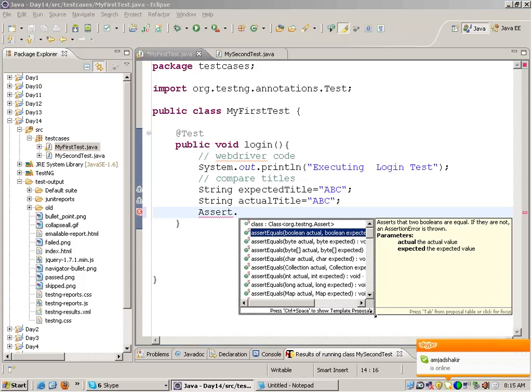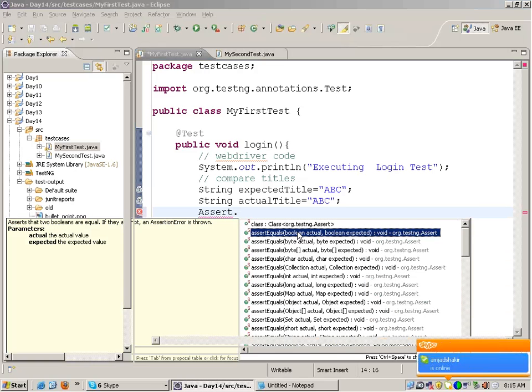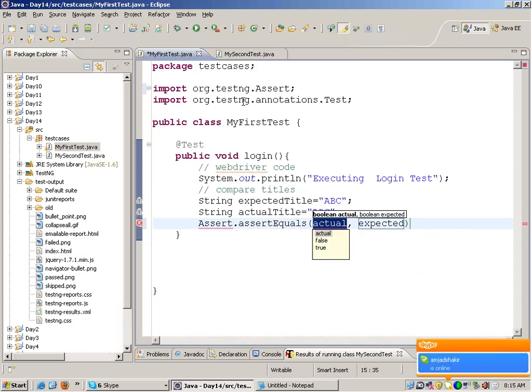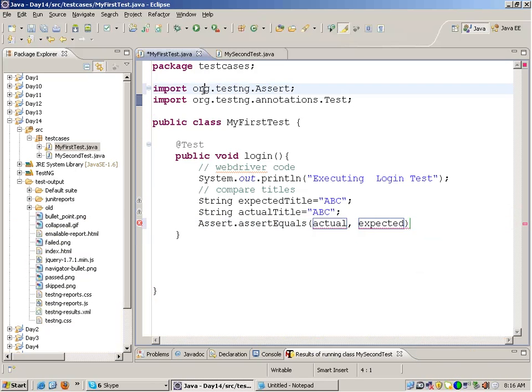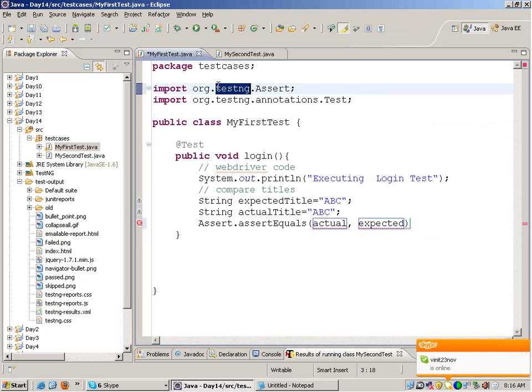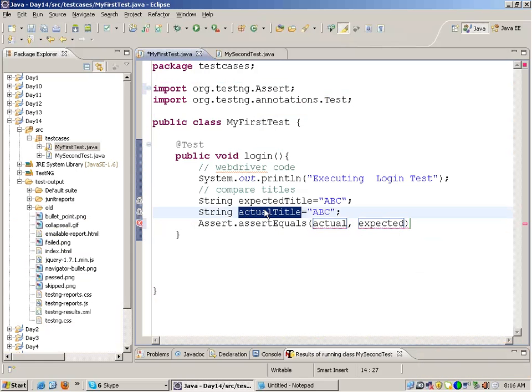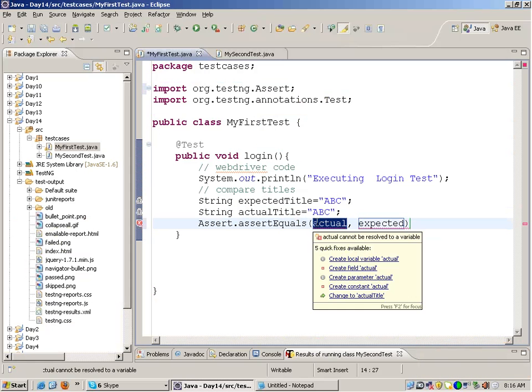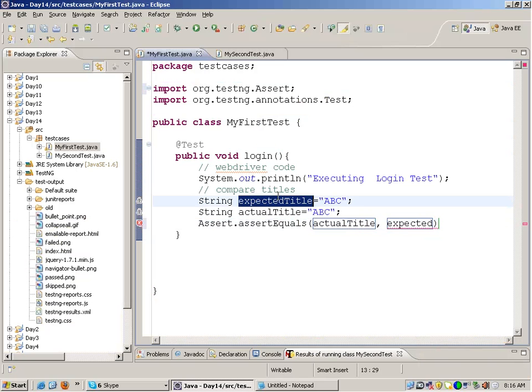Okay, select assert equals and make sure that the assert class is imported from org.testng.assert. Sometimes it comes over from JUnit, because JUnit also has an assert class, right? So make sure that org.testng.assert is imported, not the JUnit assert. And you have to specify the actual and the expected value. So first you need to specify the actual title, and after that you specify the expected title. That's it.